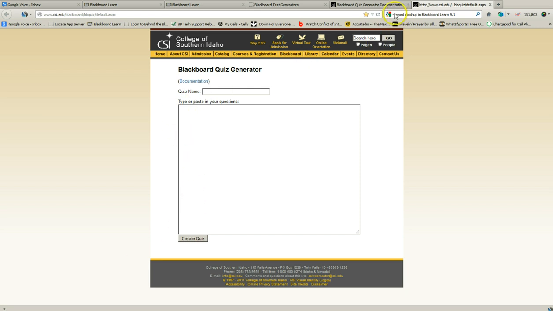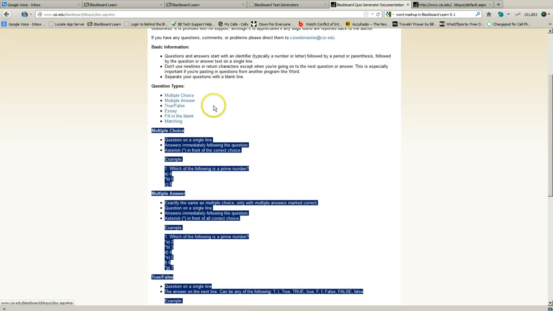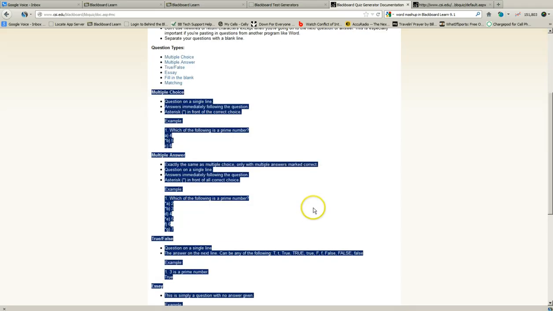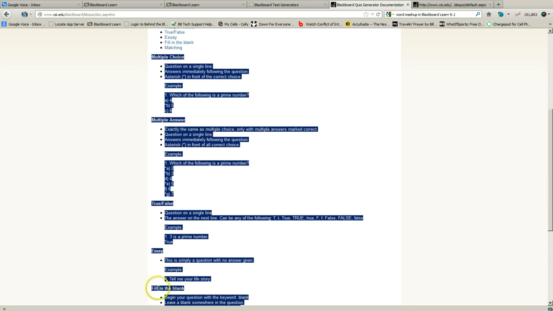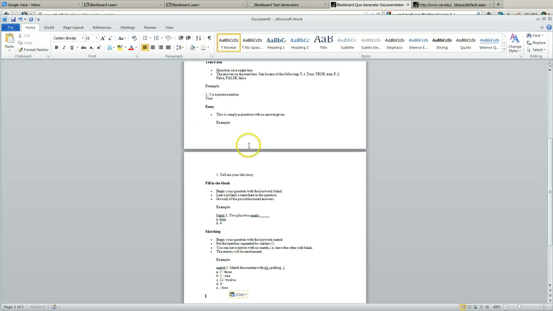What we're going to do is we're going to come over here and use their questions, the different types of questions. As you can see, you can do 6 different types of questions: multiple choice, multi-answer, true, false, essay, fill in the blank, and matching. And they've given us an example of each one. So what we're going to do is we're going to copy that, and then we're going to take this and go over and paste it into our Word document.